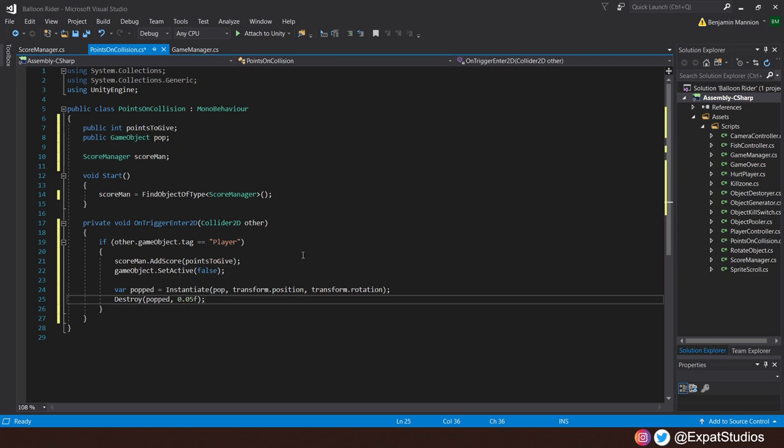We also want to set the balloon as inactive, so gameObject.SetActive false. At the same time, we're going to instantiate a variable called popped, and that will equal Instantiate the pop sprite, that will be our game object, in the transform.position and transform.rotation of where the balloon is. Then we'll quickly destroy the popped sprite after a very, very short time. So Destroy inside the brackets our pop variable. And I've gone for a float of 0.05f. All right, hit save.